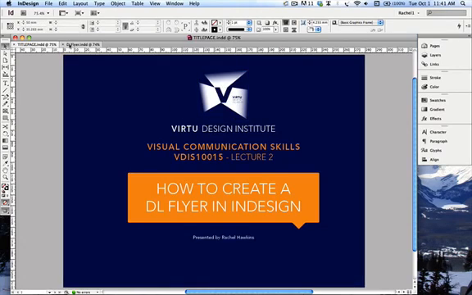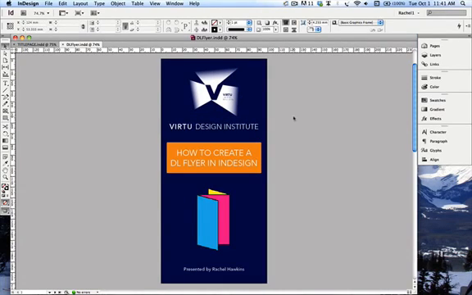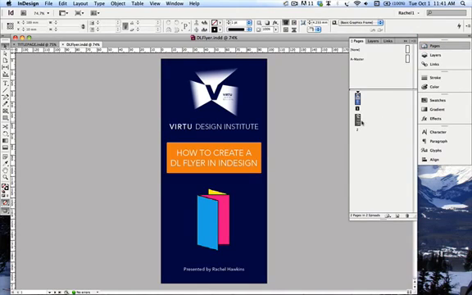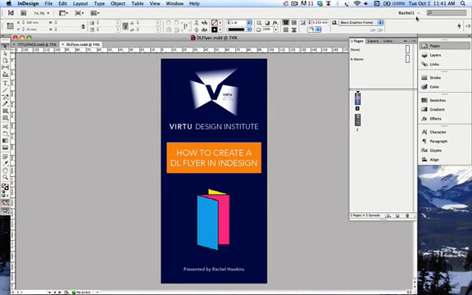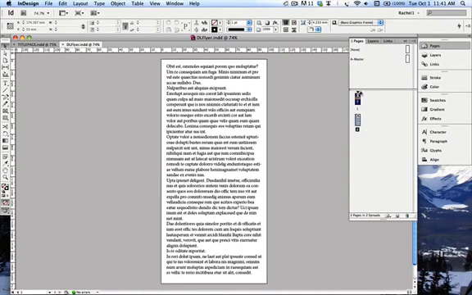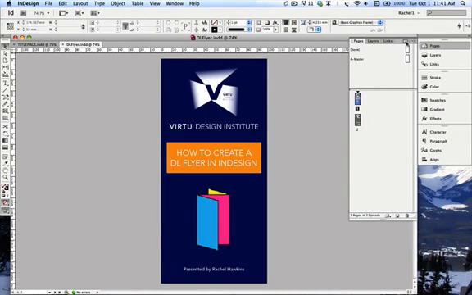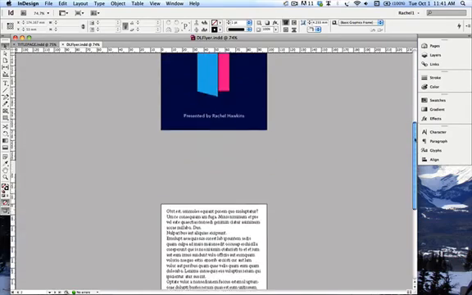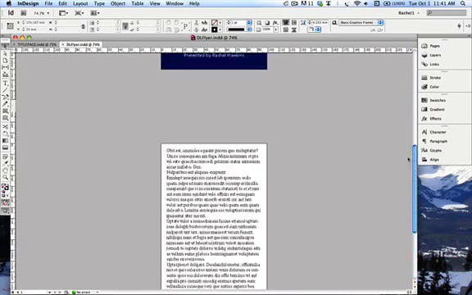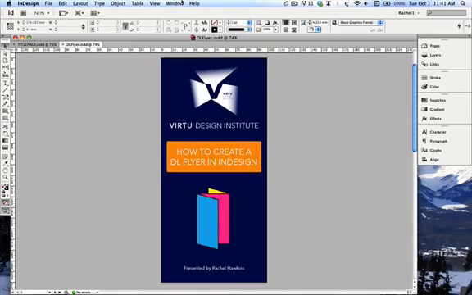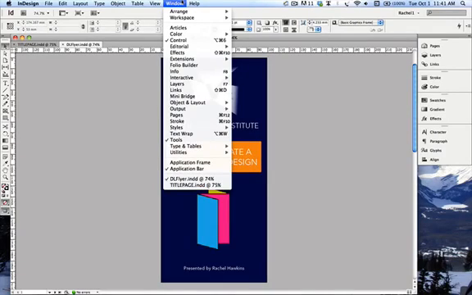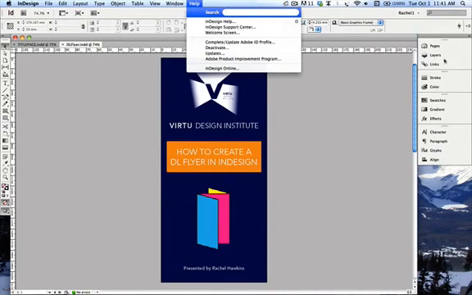So this is the flyer we're going to create today. It's nice and simple, just for the purpose of learning how to do it. And you can see here in our pages, it's a double-sided flyer. So you can either double click in your pages section here to scroll through it, or you can use the sidebar to scroll down.